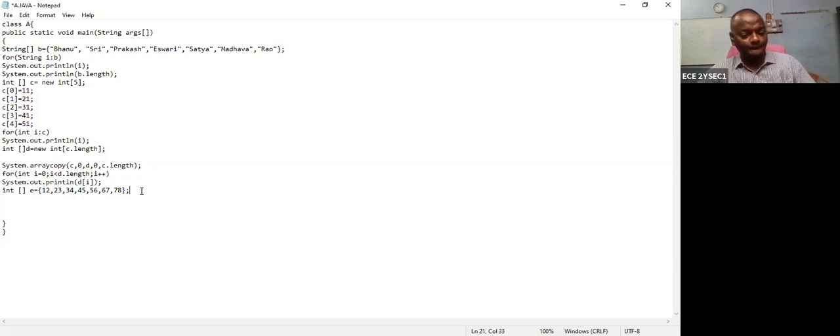Control C, Control V. So let us start System.arraycopy. What is the source array? That is E. In the E, I want to store the value from the 0 index to where?